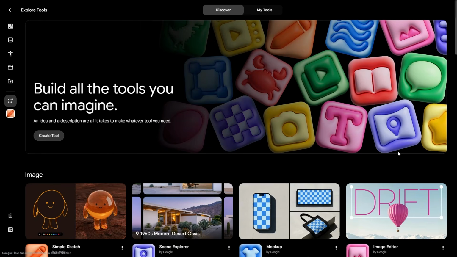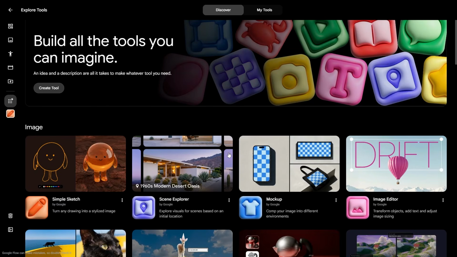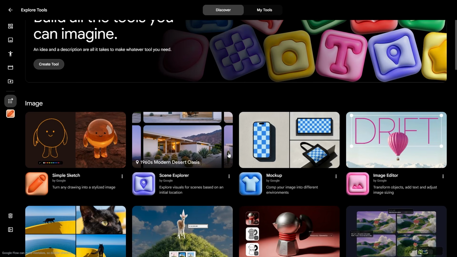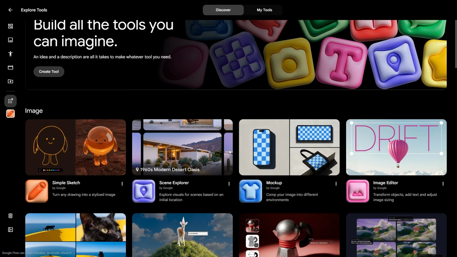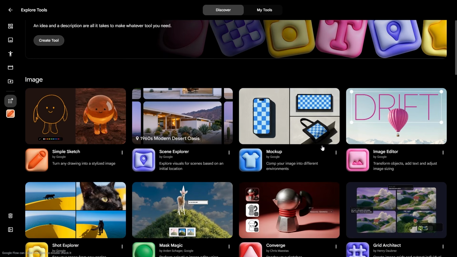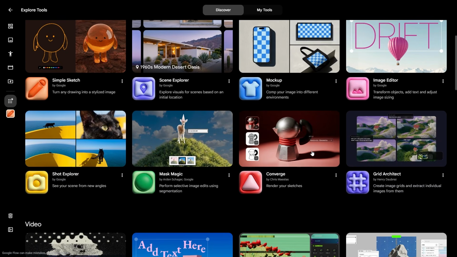So Google Flow Tools is a new section from Google that allows you to build your own creative tools using plain English. You can essentially vibe code anything that you repeat often and push the creative boundaries. And this is something that has vast capabilities provided you know how.